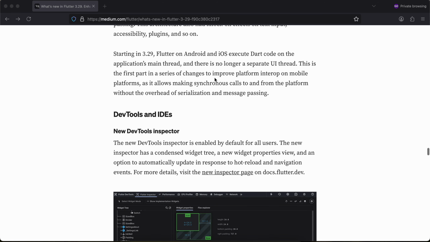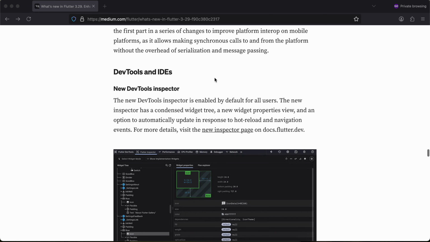Starting in 3.29, Flutter on Android and iOS executes Dart code on the application's main thread, and there is no longer a separate UI thread. This is the first part in a series of changes to improve platform interop on mobile platforms, as it allows making synchronous calls to and fro from the platform without the overhead of serialization and message passing.